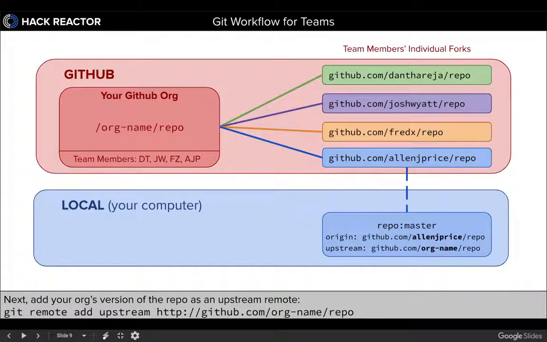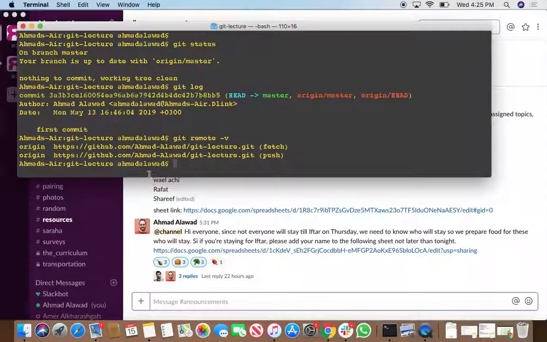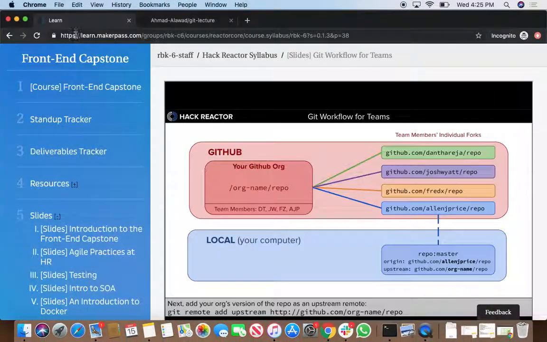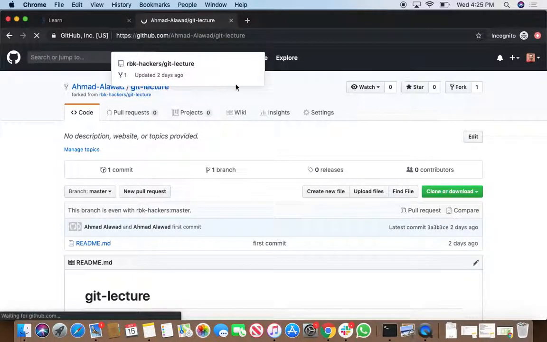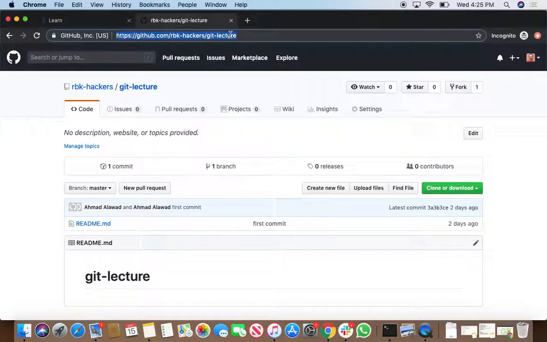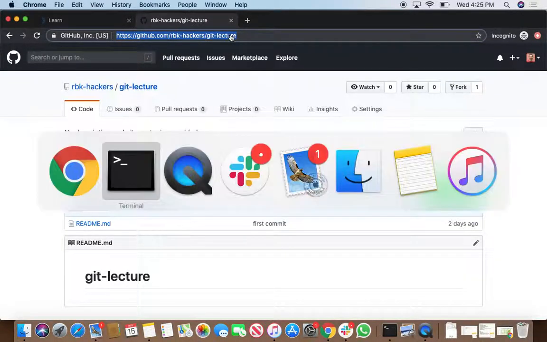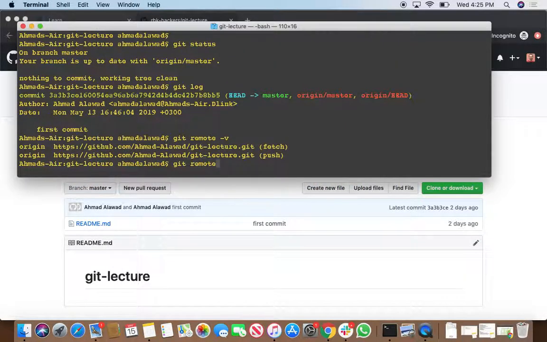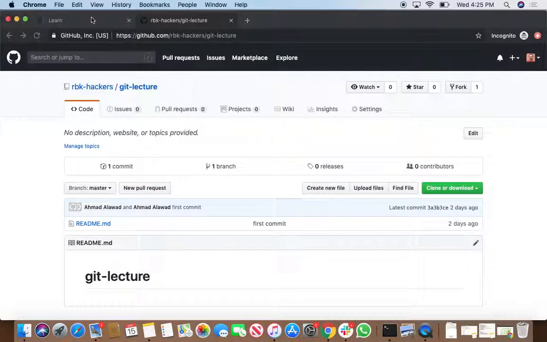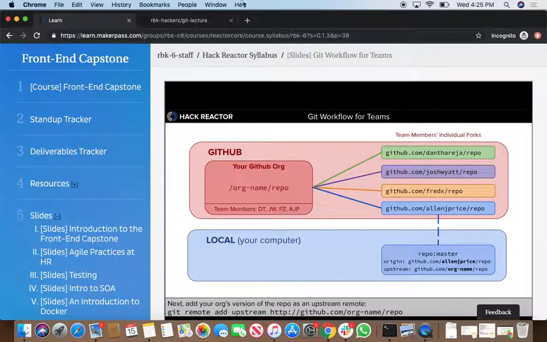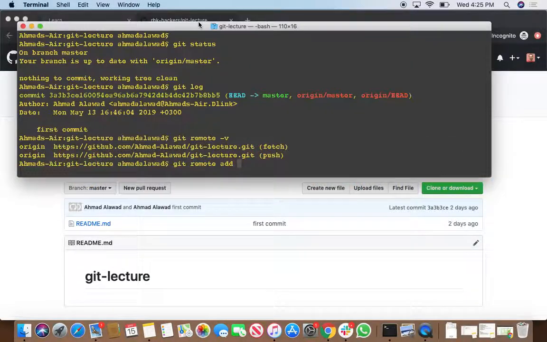Now we should also create a remote connection between my local computer and the organization itself. So we should do git remote add upstream, and the name of the repo here, the organization, RBK hackers. You go to this repo, get the link of it, get the remote, add the remote, and then add the link. So you want to do git remote add. You should give it a name. Upstream is the default name for it.